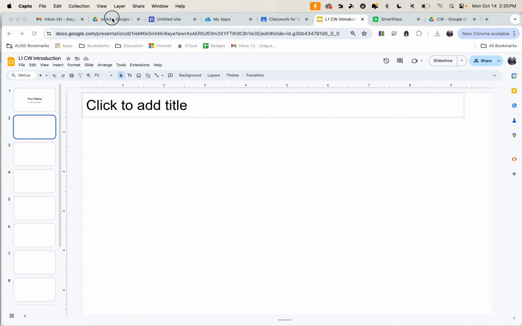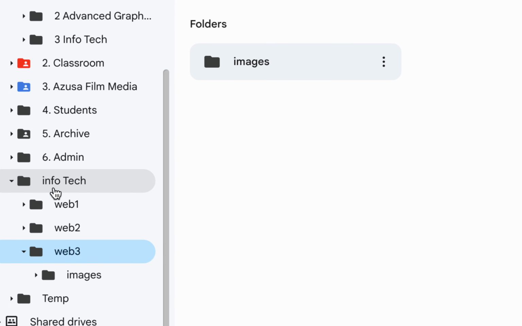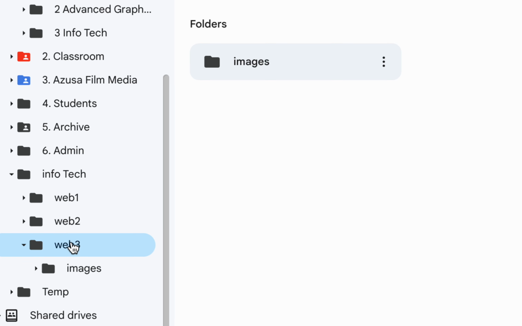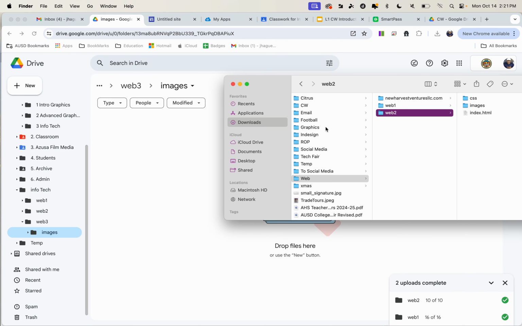So for those of you who are watching this, we created an Infotech folder. We upload Web 1, Web 2, and we created a Web 3. And then you should have some of your images here. And I noticed I didn't put any image up, so I apologize. But I'll put some football pictures up here. No, I won't.